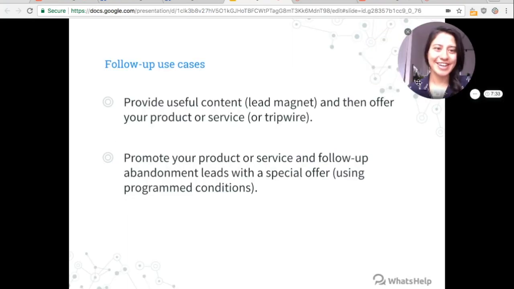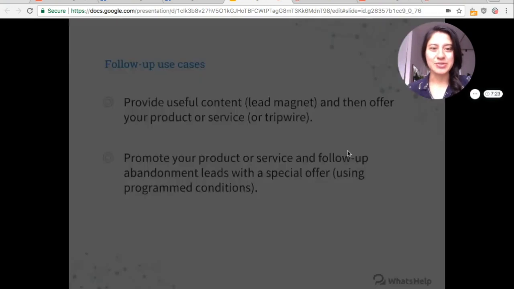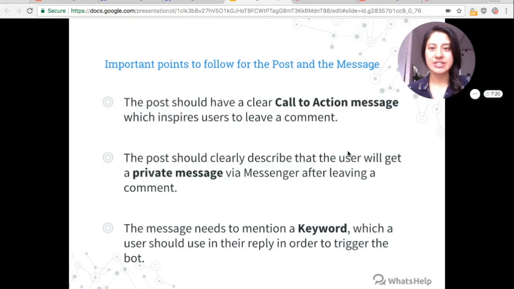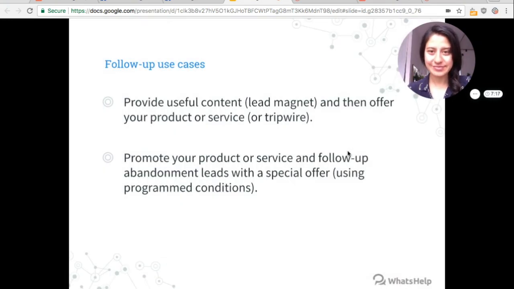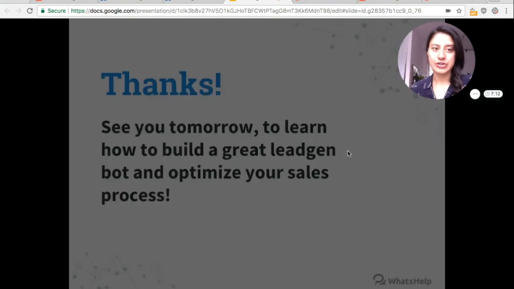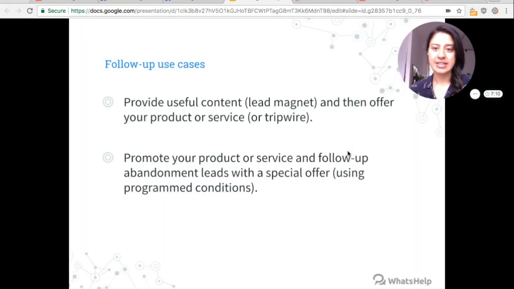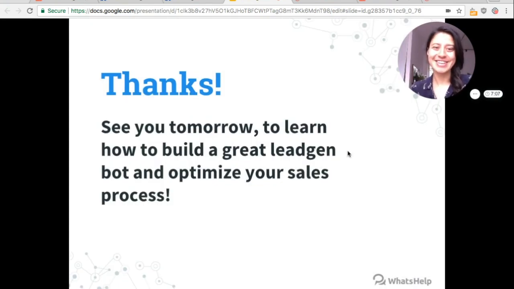So just to cover everything today, we took a look at how to create a comment to Messenger bot and a follow-up bot. And your homework for today is simply going to be to use the bots that you created yesterday to create your own follow-up bot and maybe create a post that triggers its own message. And I am having so much trouble with this slide deck here. And tomorrow, I would love to see you again to take a look at how to build a lead gen bot and optimize your sales process.